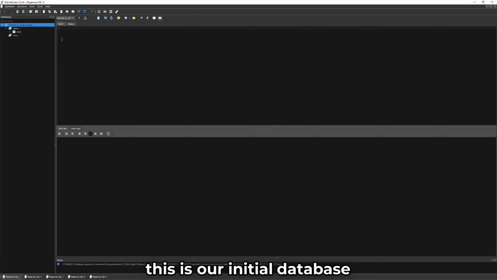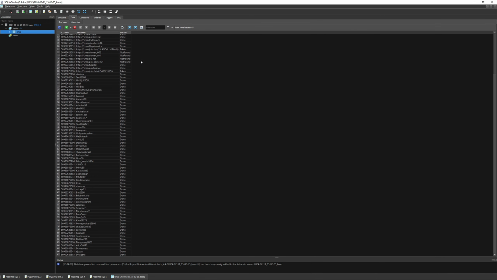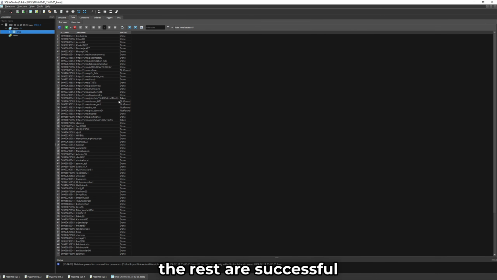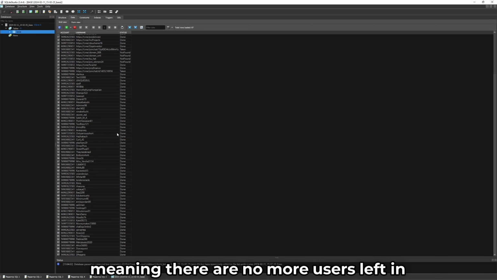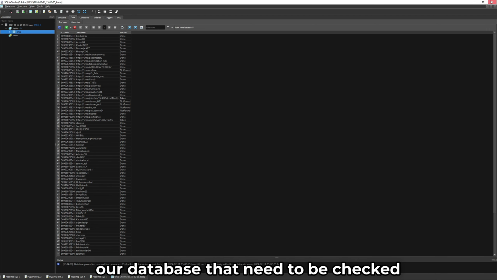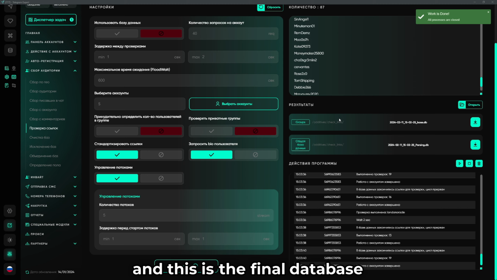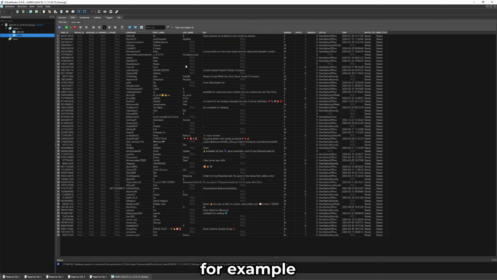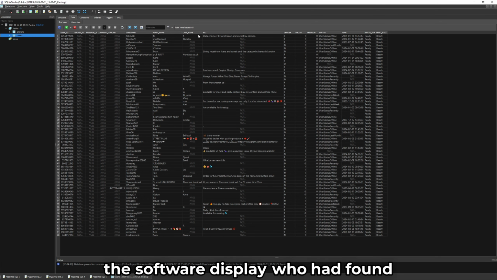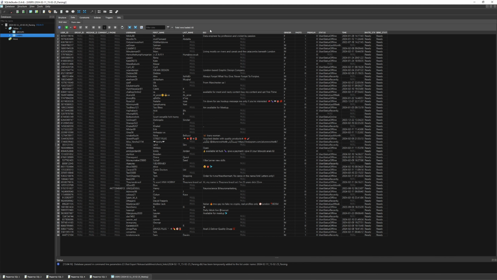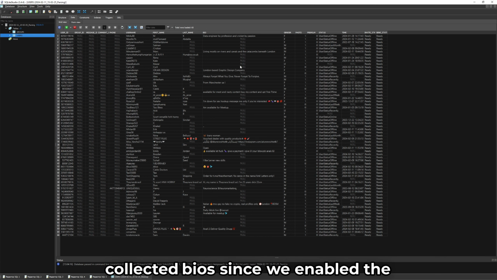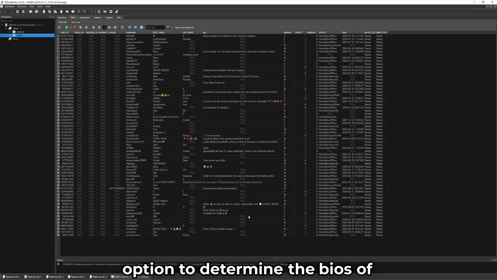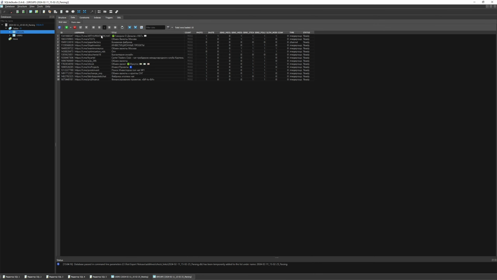This is our initial database. If someone is not found, the rest are successful, meaning there are no more users left in our database that need to be checked. And this is the final database. Well, here it is. For example, the software displayed who it found. Collected bios, since we enabled the option to determine the bios of usernames.